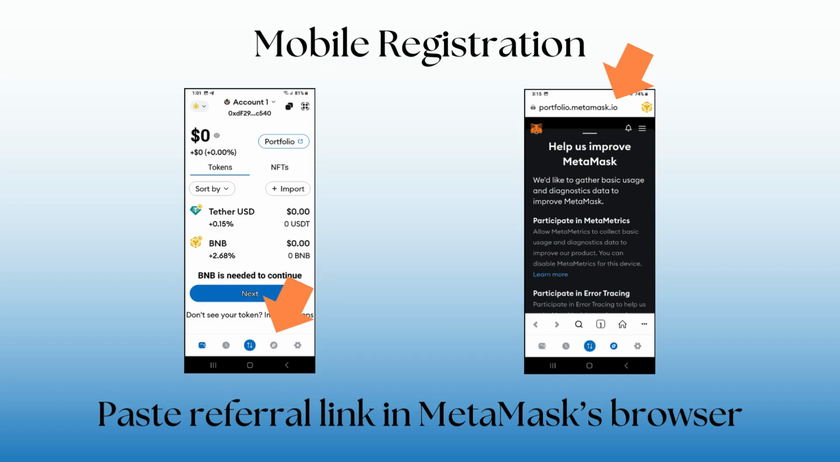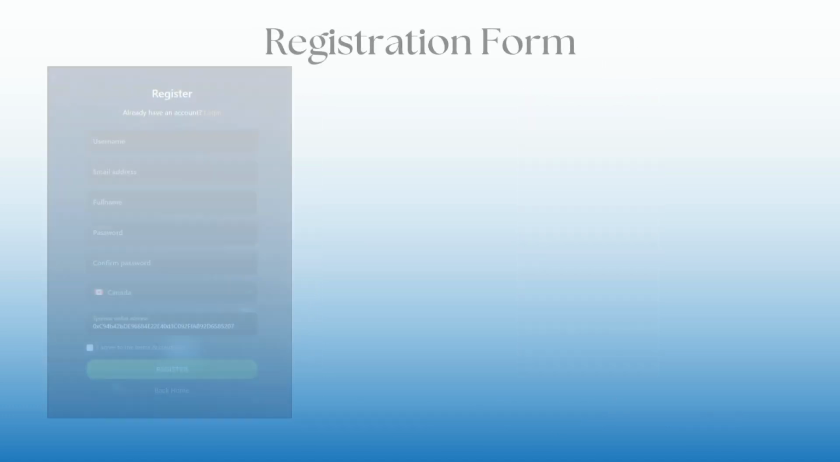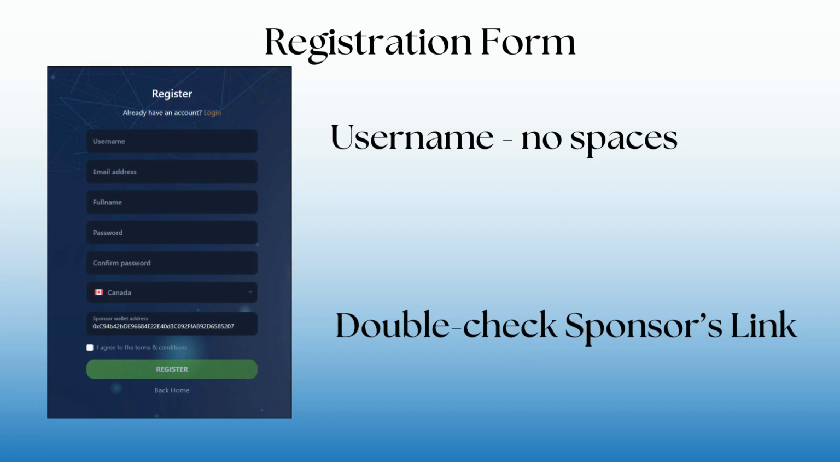Remove the dialog in the browser box, remove poolportfolio.metamask.io, and paste your sponsor's referral link in the window. And whether you are on desktop or mobile, the next few steps will be the same.